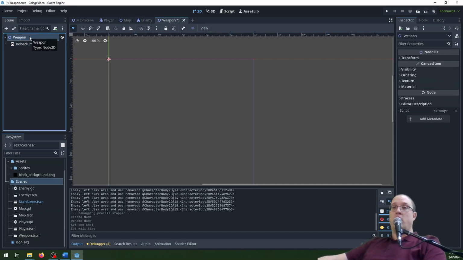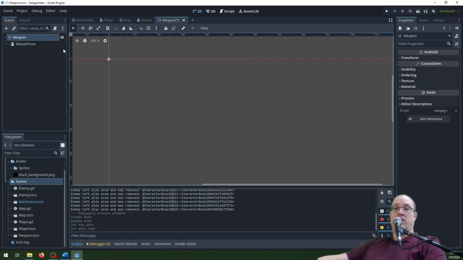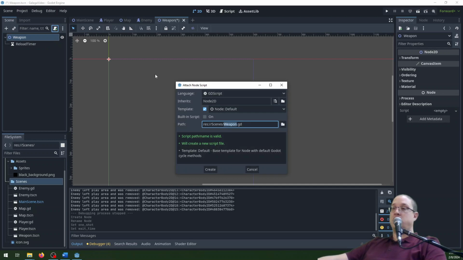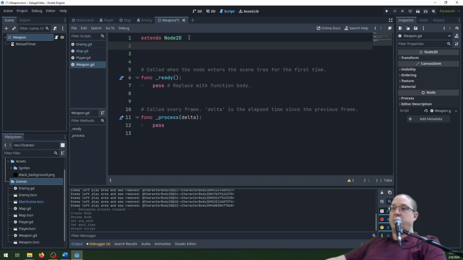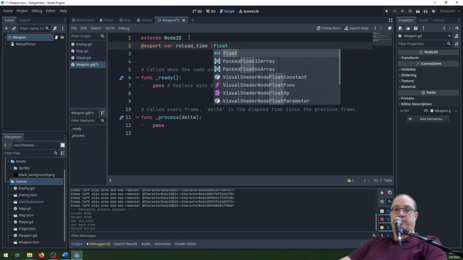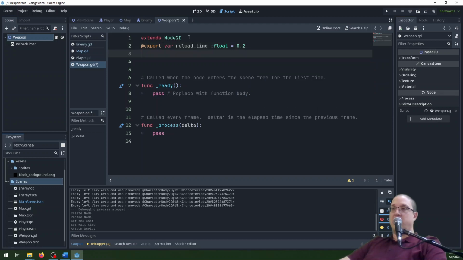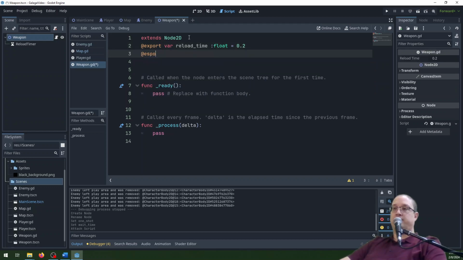Now, we're going to go to our weapon, to the root node here, and I'm going to add a script to it. Just leave it as weapon.gd. And this is going to bring us into our code here. We're going to need some variables here to control our weapon stuff. So I'm going to add an export var reload time. I'm going to make that a float, which is 0.2.